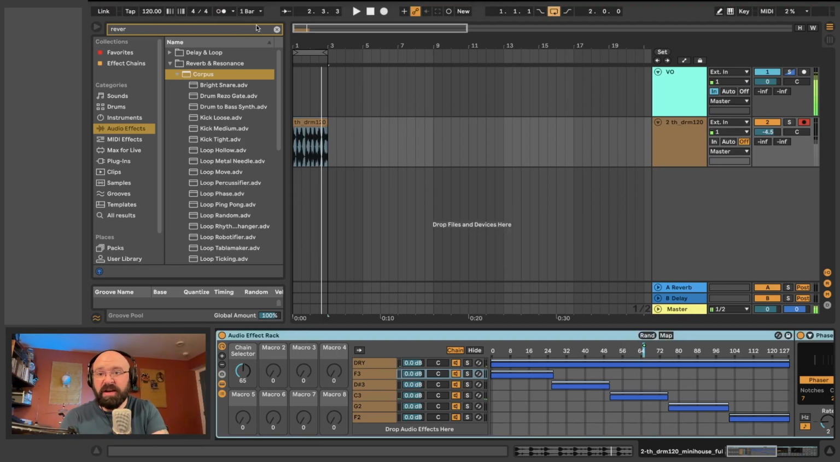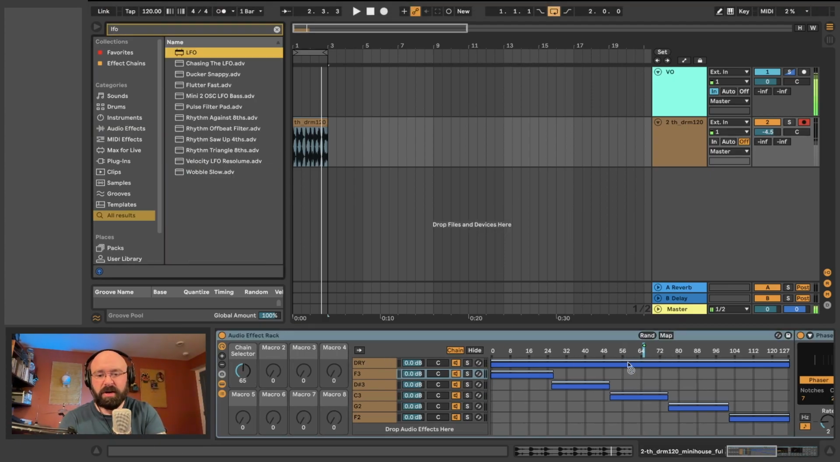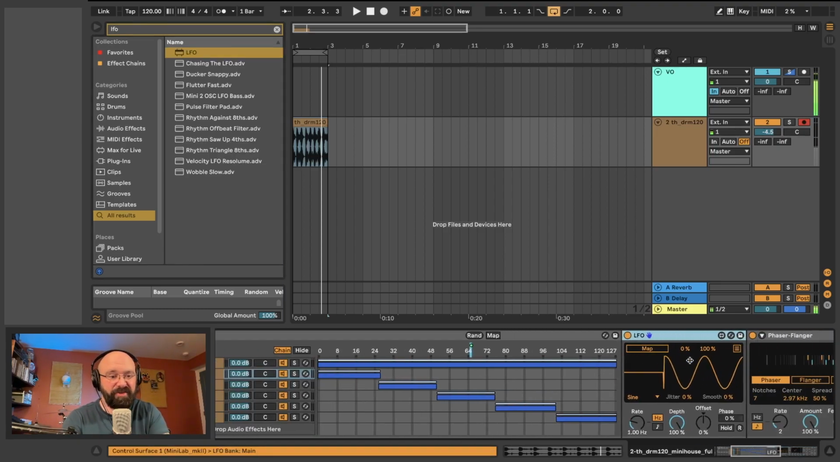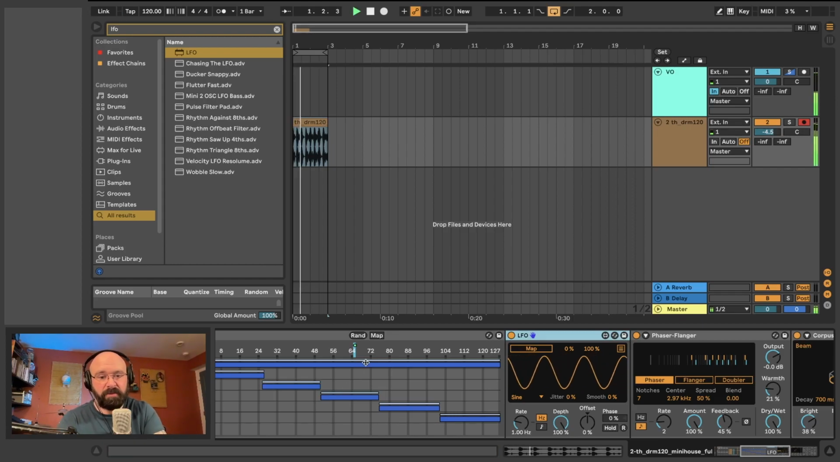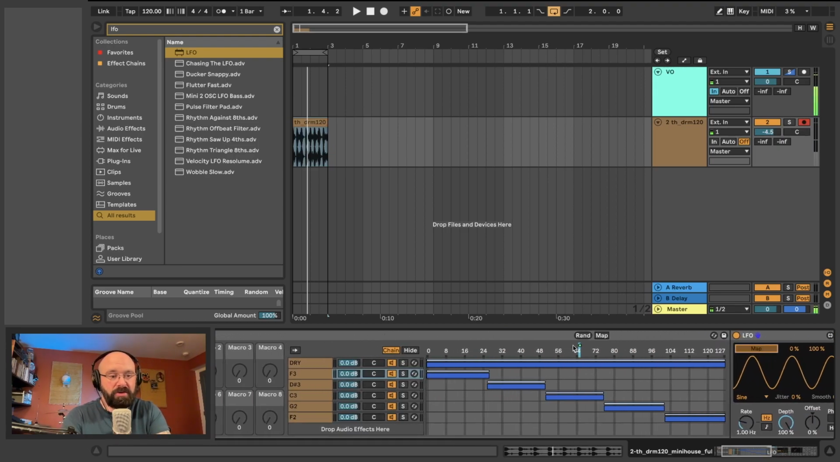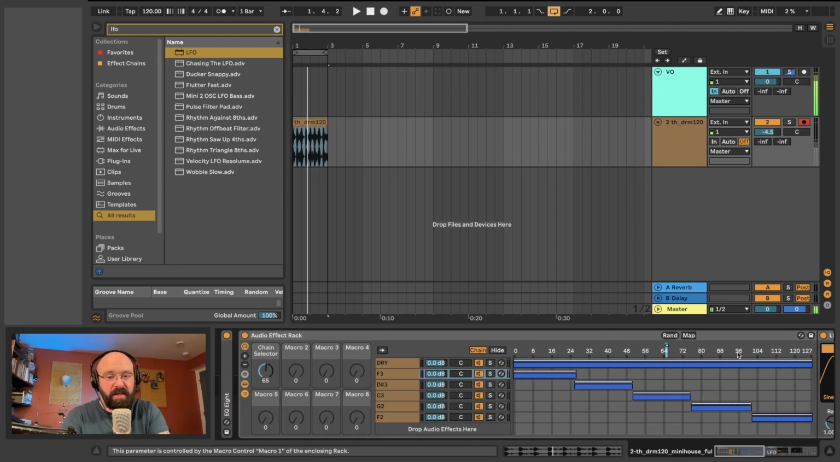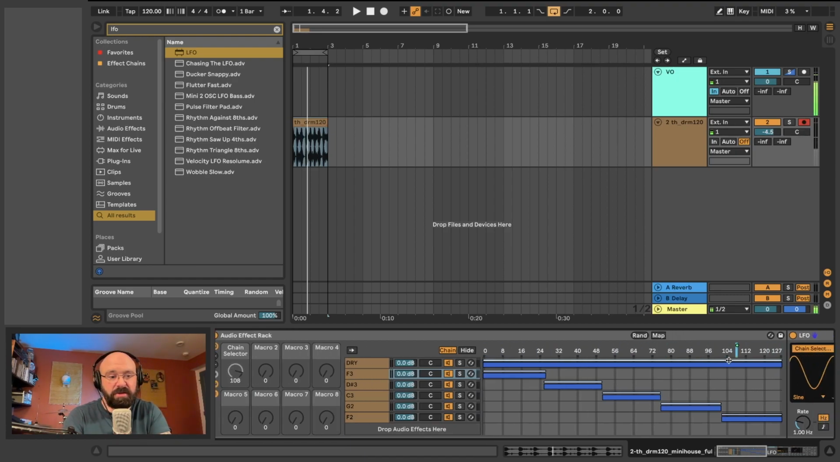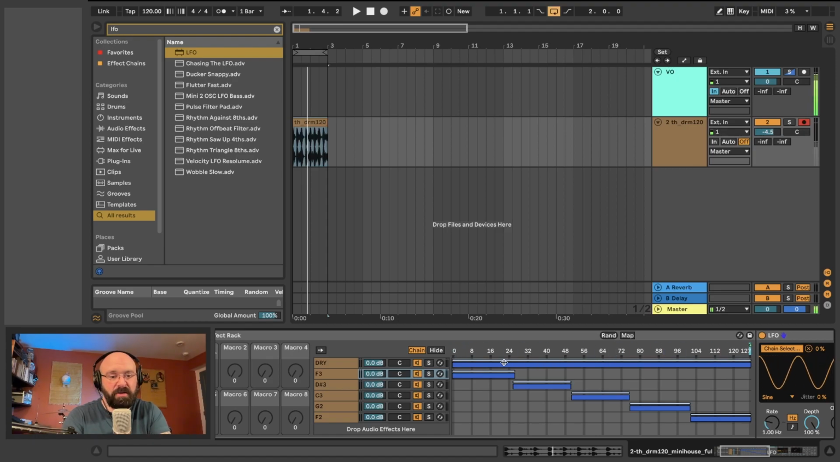Here's a little extra credit fun thing that you can do. I'm going to drop an LFO into our chain here. Now, an LFO is not an effect. It's not going to do anything until, just like with macros, you map it to an element. So I'm going to map this LFO to this chain selector. Look at what it's doing. This puppy is now going crazy.